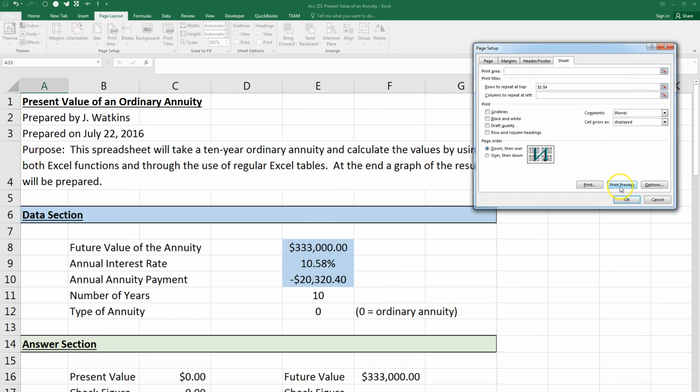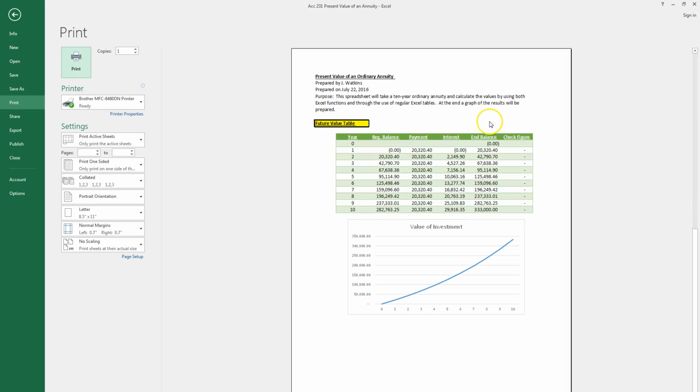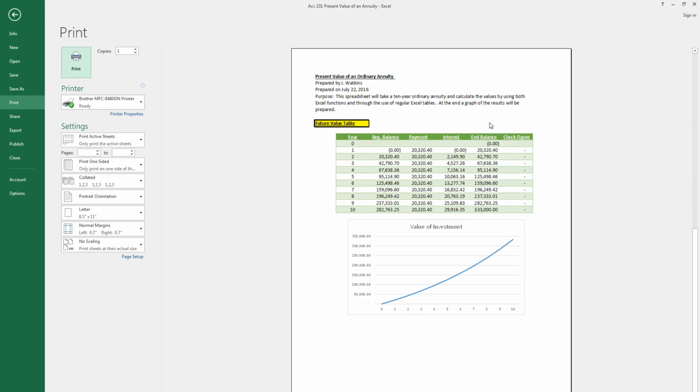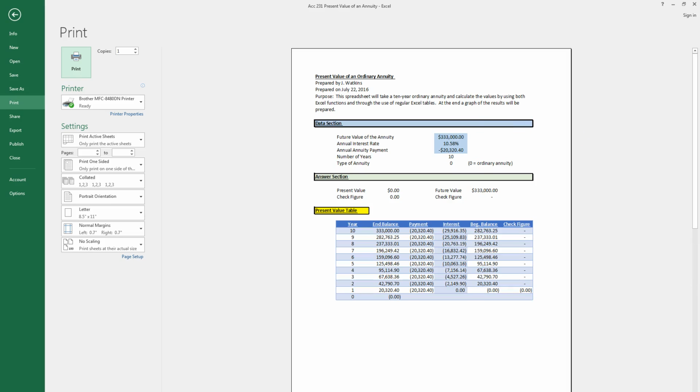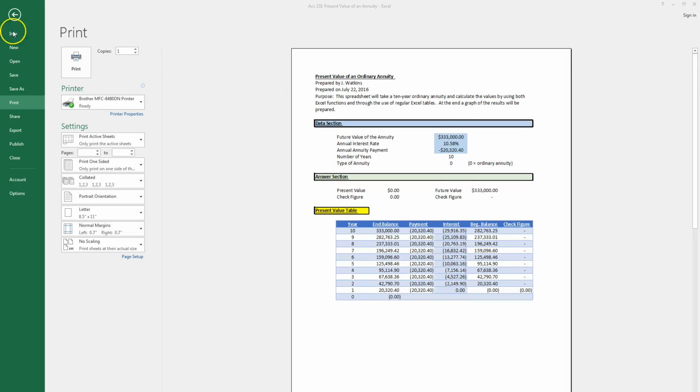Okay, and now if I hit print preview, you'll see here's page 1, here's page 2. And they both have the title section on them. Okay, that's 5 points for each of those. I want a good page break, and I want those repeating titles. And again, I remind you here, ensure that you repeat your title section and that tables are not cut in the middle by a page break. All right.